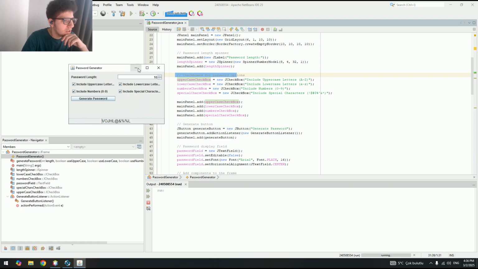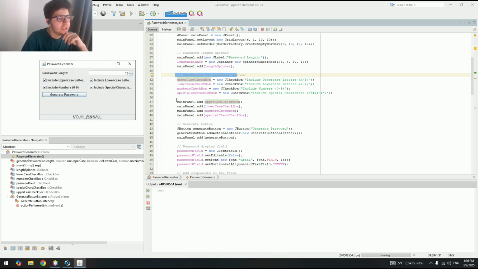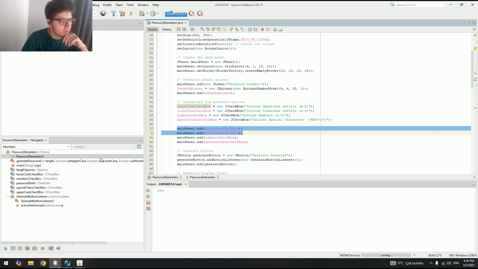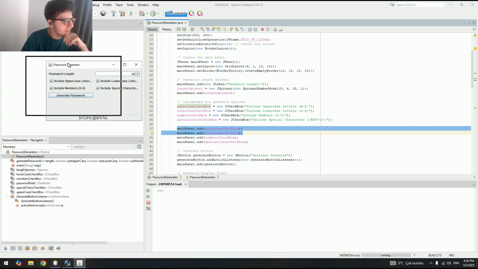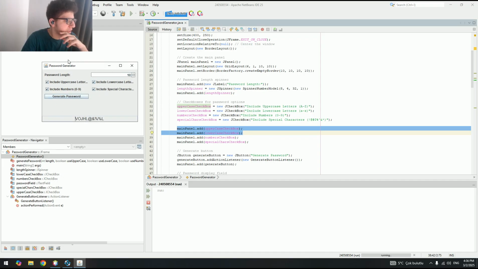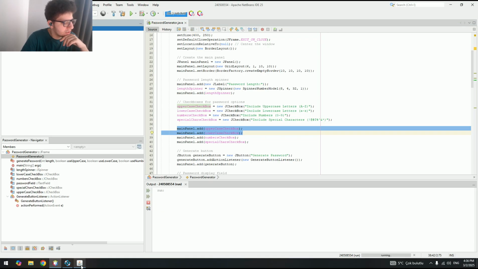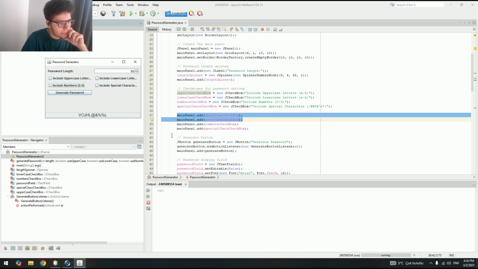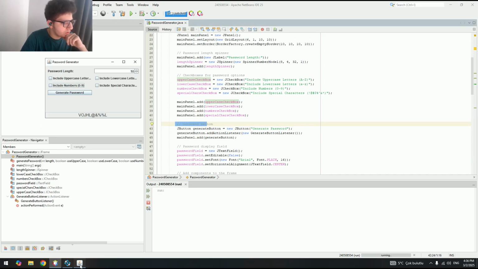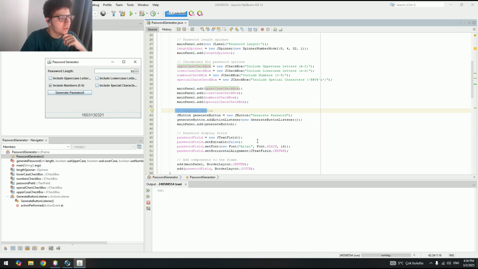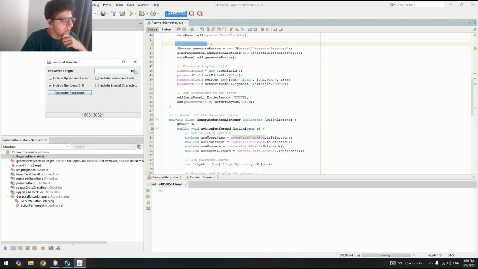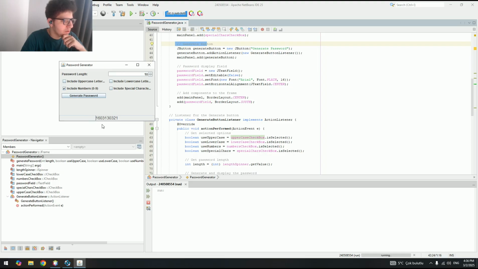Just to let you know, here's the main panel which we just talked about. All of this is named the main panel. We added the checkboxes here in the main panel. And we here added a generate button, of course, to generate a new password. And here we added the password field. This is the password field down here.